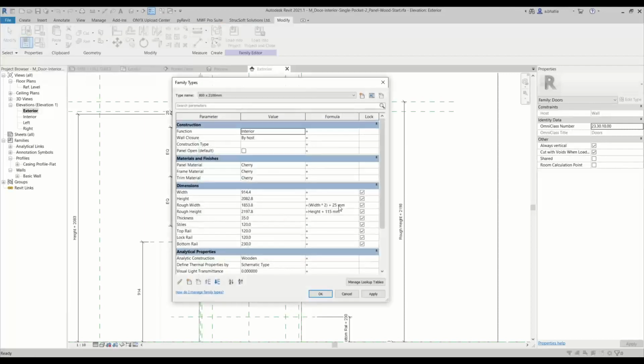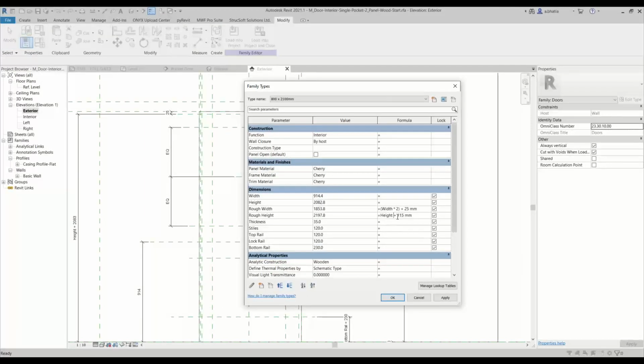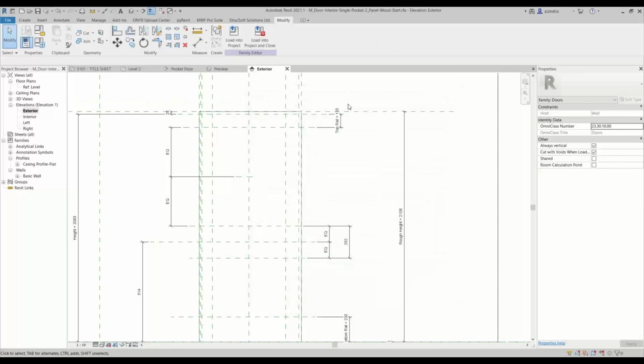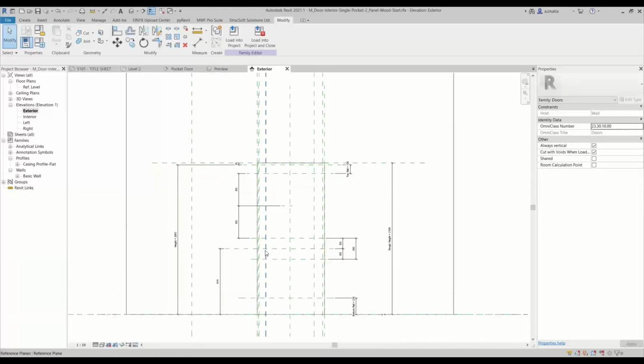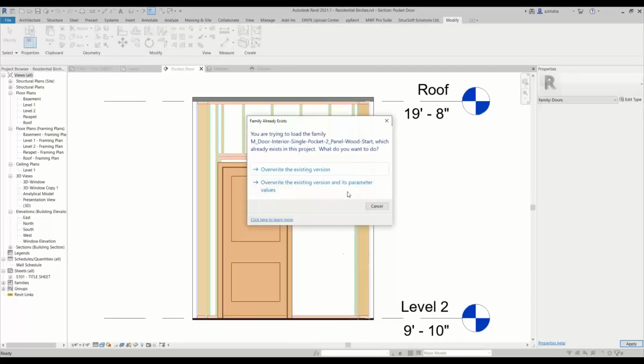So let's fix the formula itself, because if the height changes, we do want it to be relative. Let's make it height plus 25, because that's what we can see over here. Not 255, but 25. We'll hit OK. Now it gets brought back down to here. Now let's load this family back into the project and take a look.